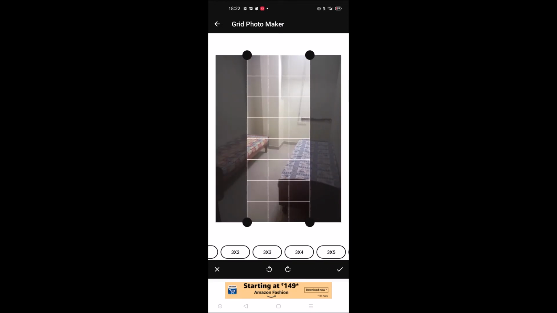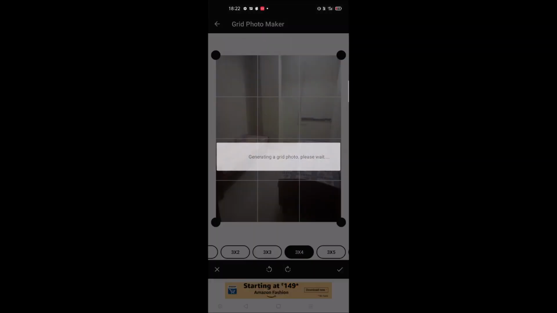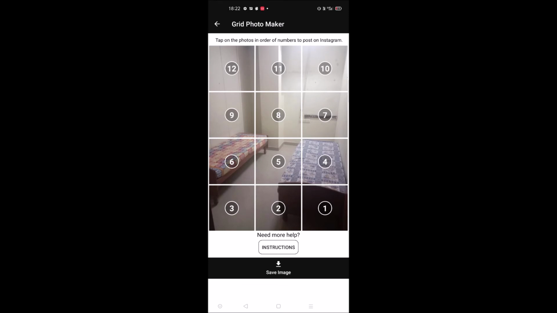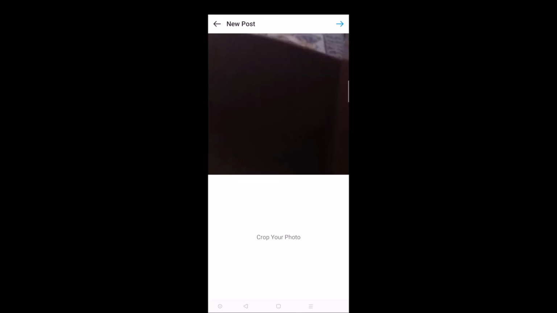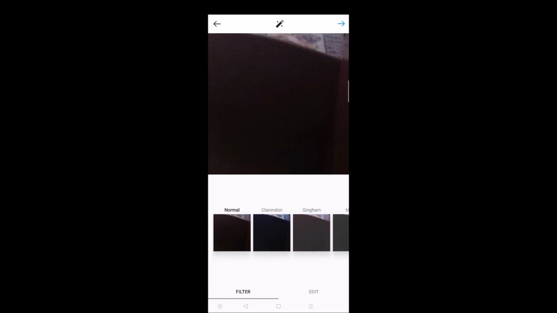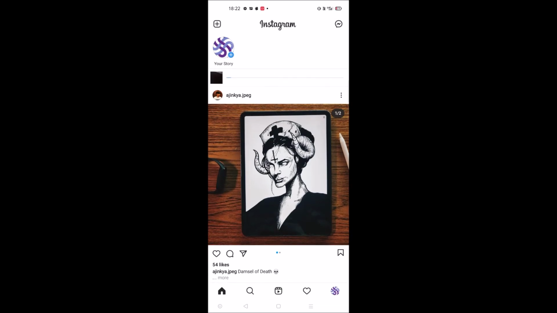For this picture it is 3 by 4, and once you're done with that, you need to click on the tick symbol. Here you will see the numbers on this picture. I'll start with 1. Just tap on 1 and you will see the option to share it on Instagram. Click on feed, as we are posting this to our feed, and click on this forward symbol. You can write any caption or hashtags, but for now I'm just posting it.